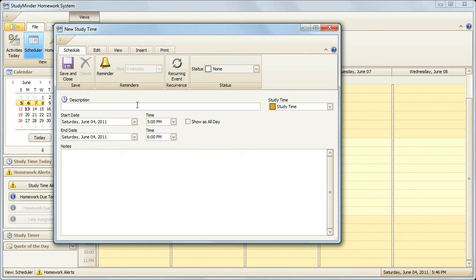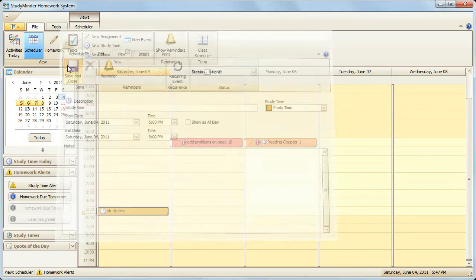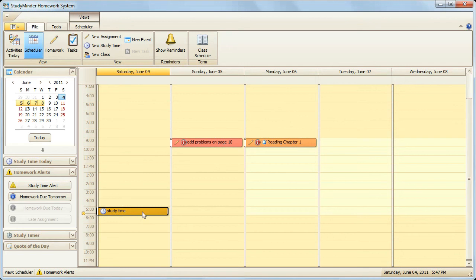You can add a description if you want to. We can just say study time, or you don't need to, because this will be a special color indicating that it's study time. So tonight we're going to schedule from 5 o'clock to 6 o'clock, 1 hour of study time. Click Save, and it closes. So now if we have 1 hour of study time scheduled, that means we should have enough study time scheduled to finish all of our homework tomorrow, which is 1 hour.